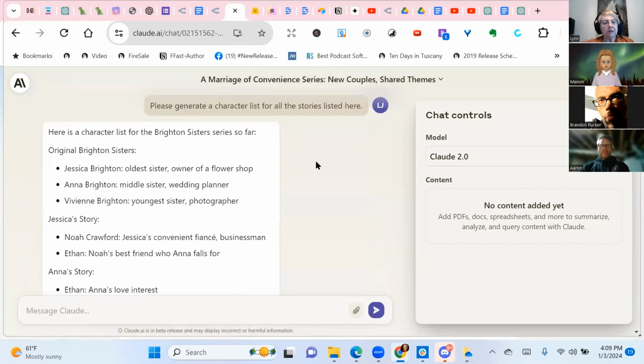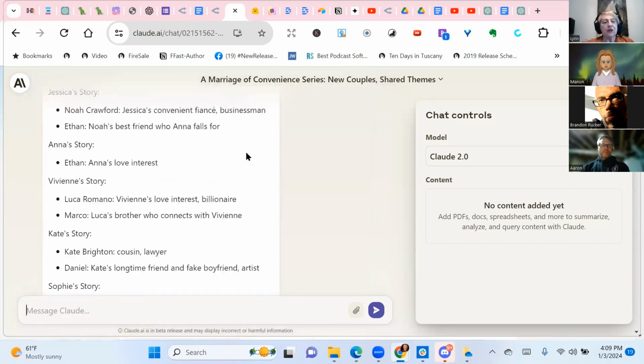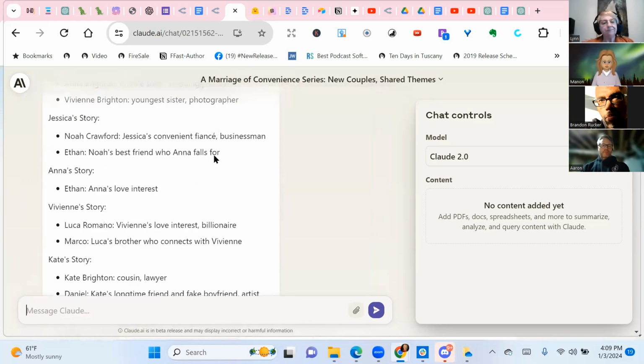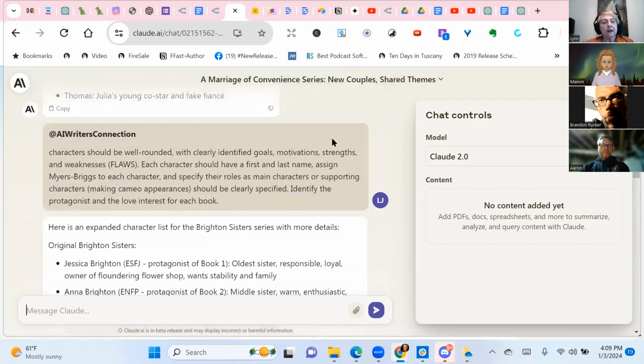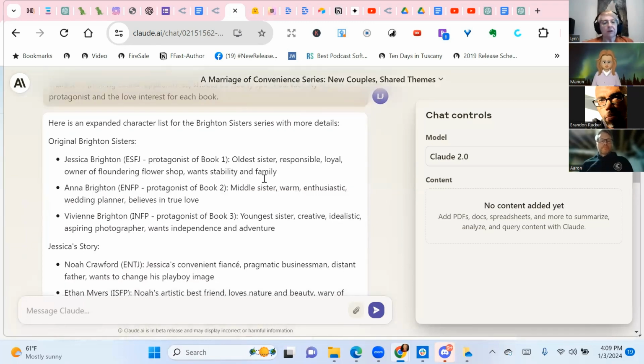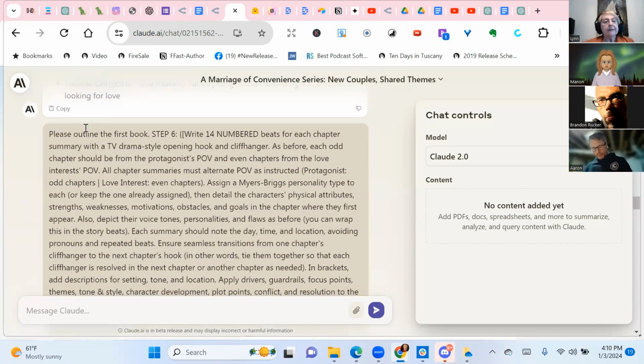But here, come down to what I did. I made it list out characters and it did that for me. And then I took this as one of Marigold's prompts and I said, give me an expanded character list. And it did. And then I used this, my standard outline, which is I wanted to outline the first book.